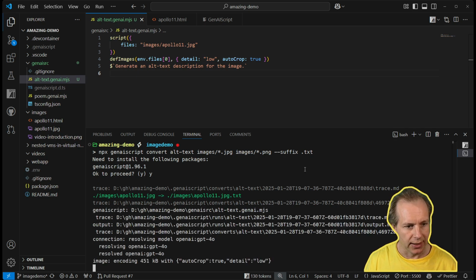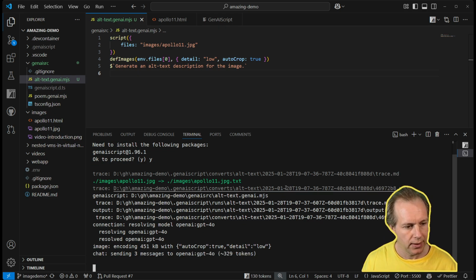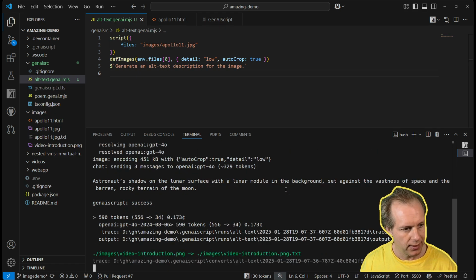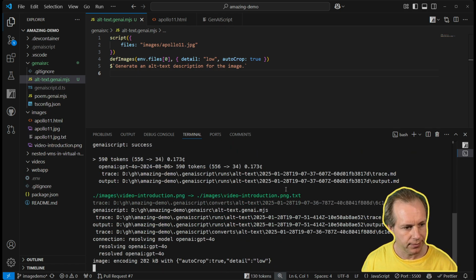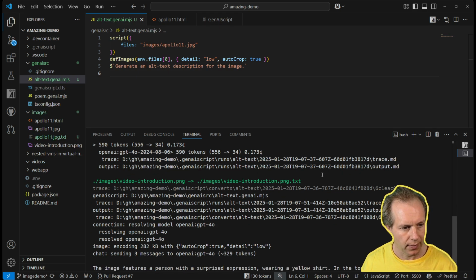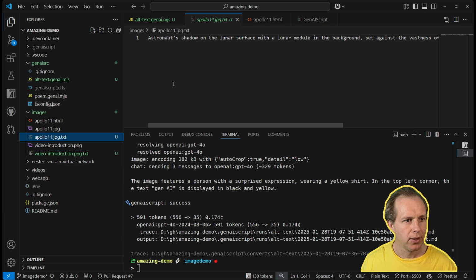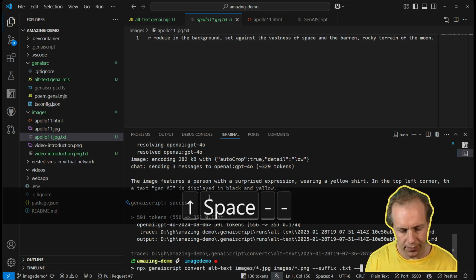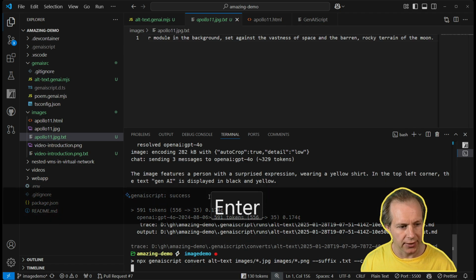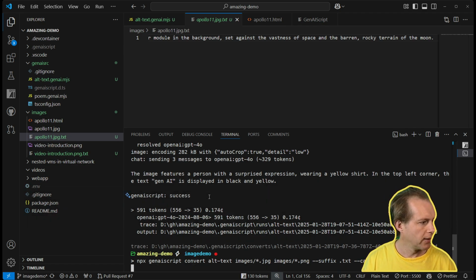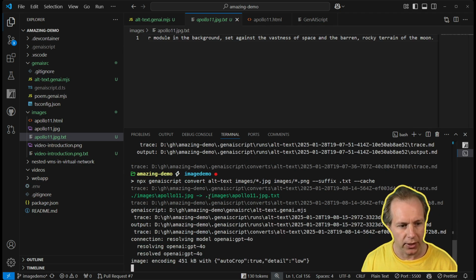So it is now going to go, so you can see it is running, and is running the next image. And what we end up with is two new files with the text description. If you tell it to cache things, then things will get faster on the second run, because we'll cache the result unless the image changes or you change model.